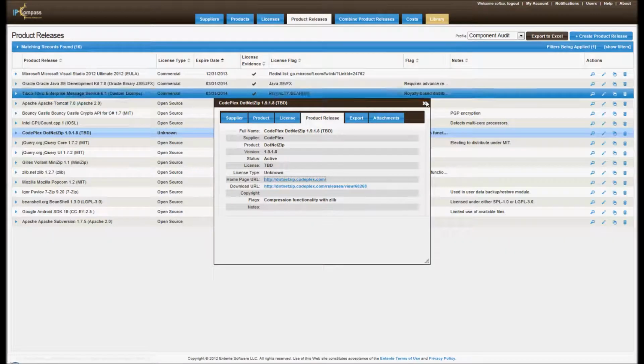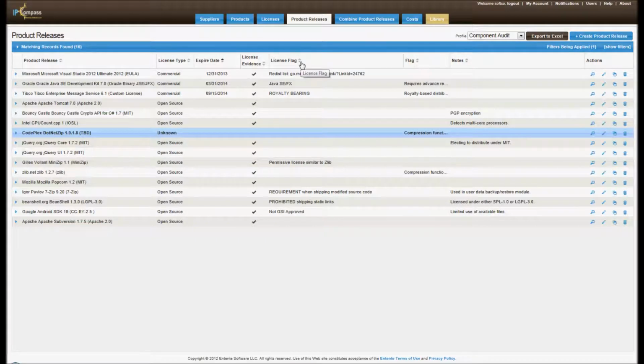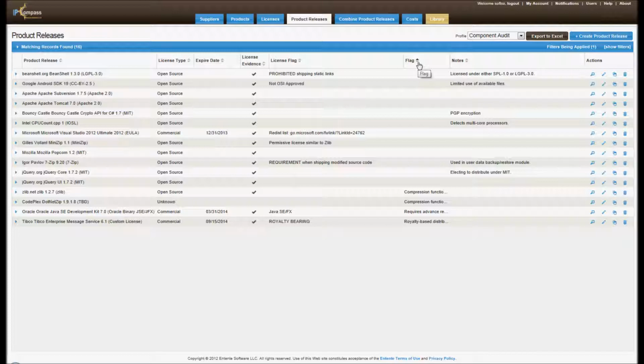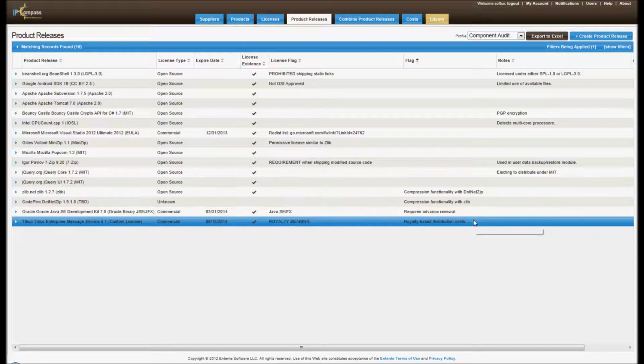Now we move on to some free-form text fields. IPCompass users can place brief flags at either the license level or the product release level. Flags may include restrictions on how particularly licensed components may be modified or distributed, or notices about royalties that may become due, or a variety of other items that your organization has deemed important.